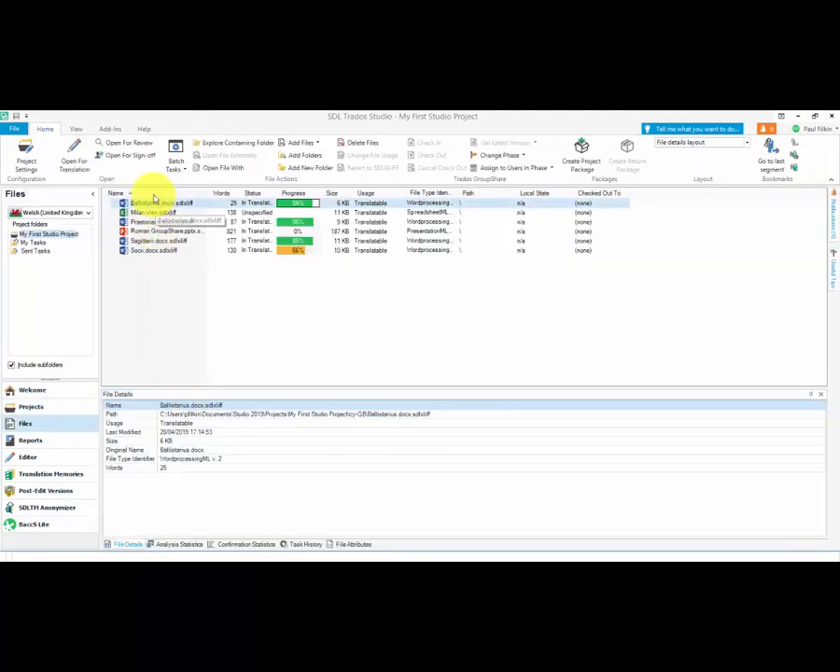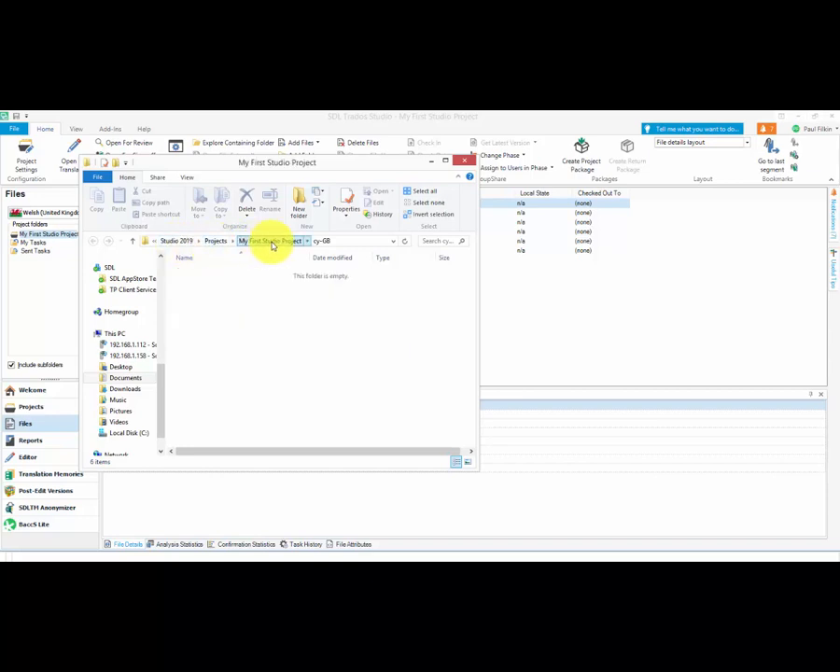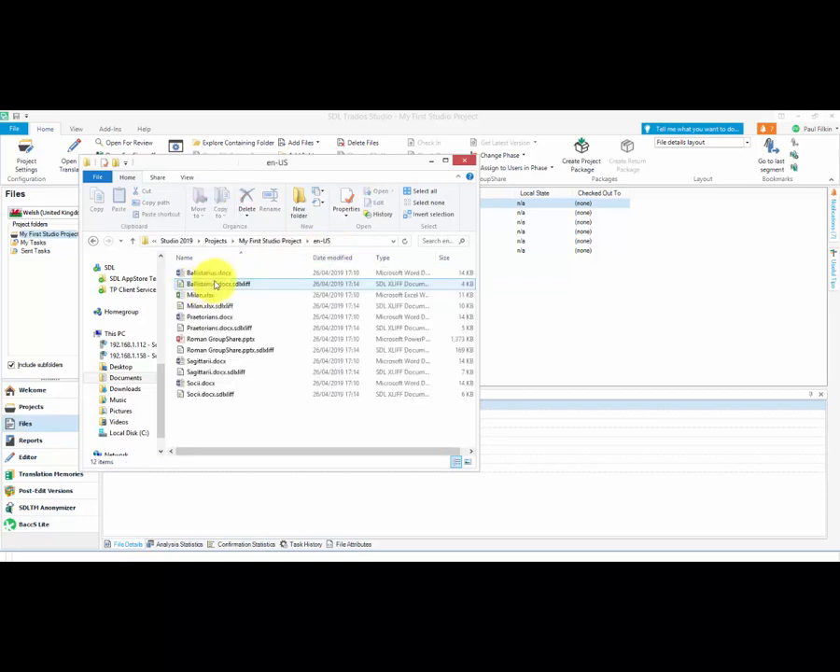If I double click on it, you can see all my files are in there. If I explore the containing folder so you can see where it is, it's put it in my default Studio 2019 folder under the projects folder, and then under my Studio project, which is the name of my folder. And in here I have the source language folder, and it contains a copy of all of the source files plus all of the SDL XLIFF files, which are the bilingual files.